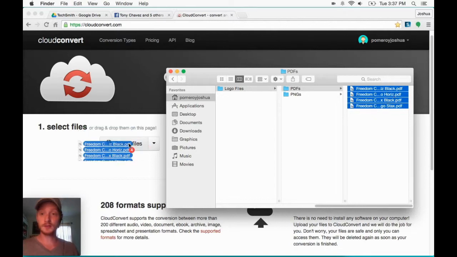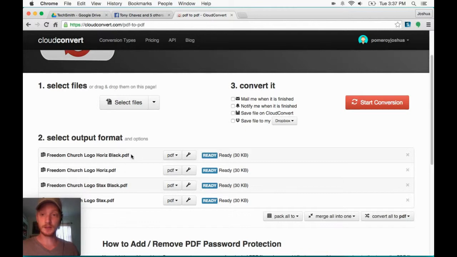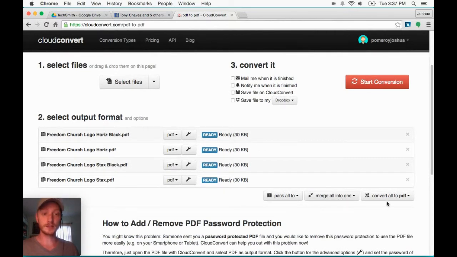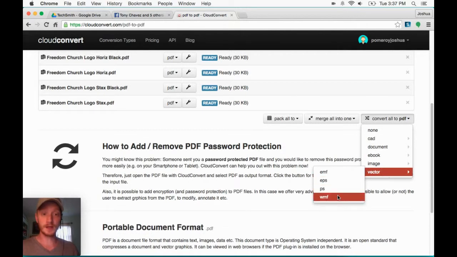my PDFs, drag them right into my Cloud Convert window. And you see right now it's converting from PDF to PDF, and I could go through and just drop this down and change. I want a WMF, which is listed here under vector, or I could go right over here and say convert all to, and drop that down. I don't want PDF. I do want a vector file, and I want WMF. You can see here you can also use PS, EPS, or EMF.